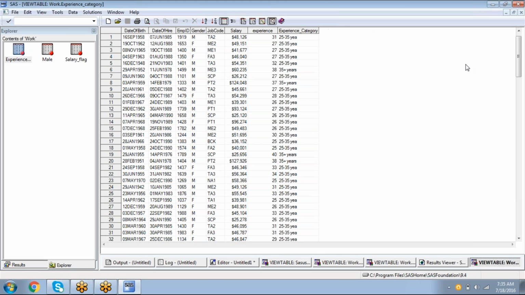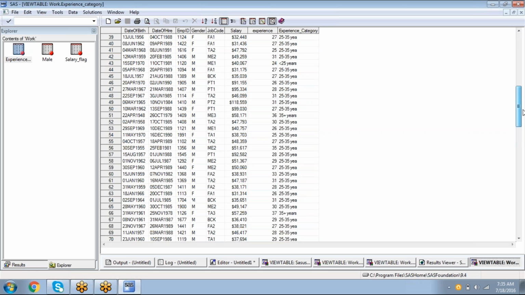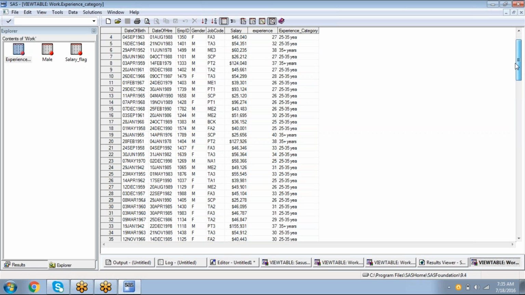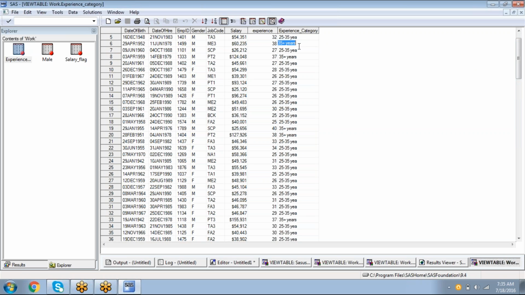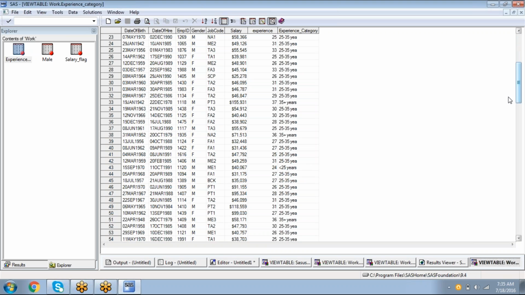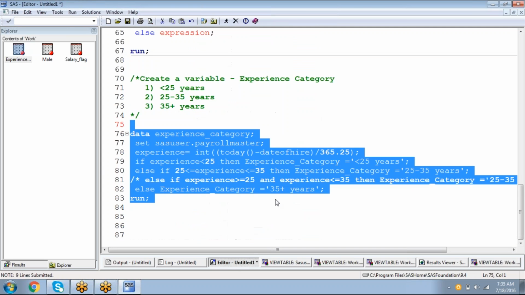Now observe the output. Did you get a proper output? In case of 35 plus years, you got the entire string. But in case of 25 to 35, it truncated after A. And in case of less than 25 years, you got the entire output. But in case of 25 to 35 years, we didn't get the entire value. Can anyone tell me the reason for this?